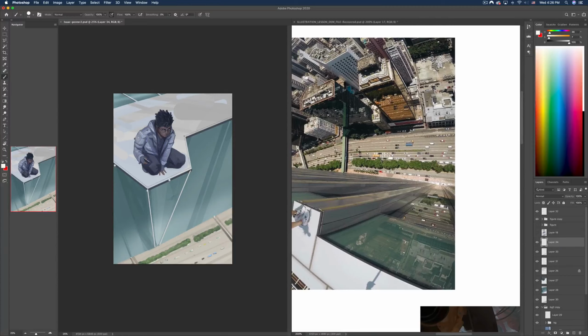You really want to place all your time at your focal point, and everything else is just context. Everything else should sort of fall off because that's how we naturally see. So that's a good thing to keep in mind.